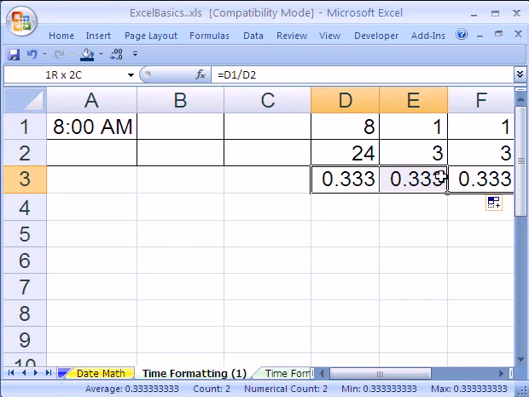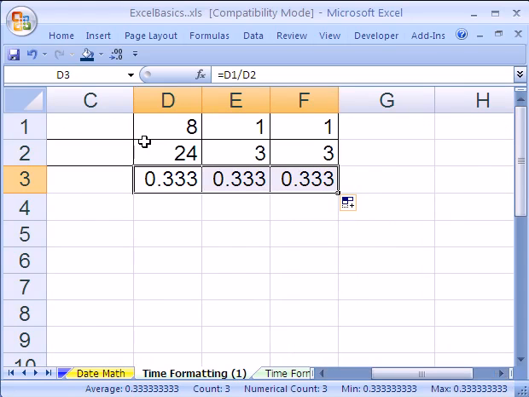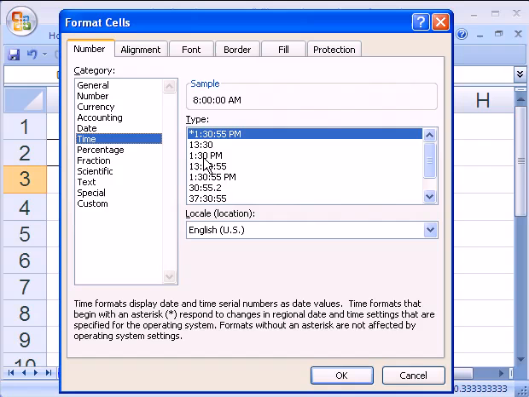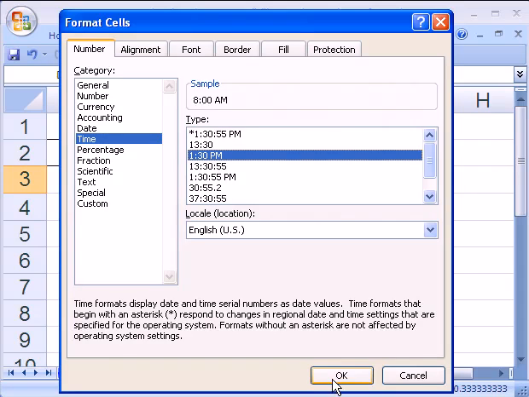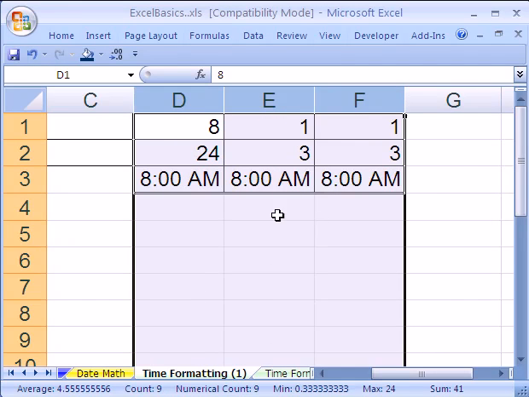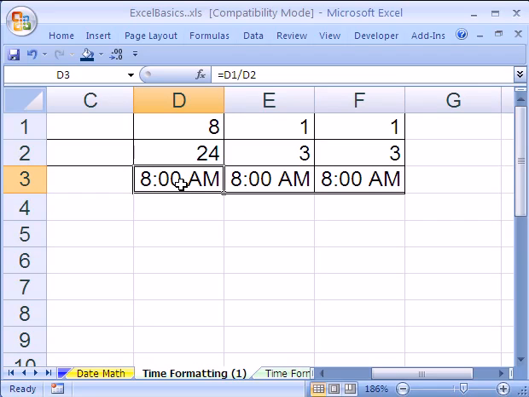But now watch what happens when I format this. Control 1. I go to time, and I'm going to select this one right here, and then click OK. I'm going to fix the column widths, highlight the columns like that, and then double click. Sure enough, we can take the number 0.333 and format it, and that is 8 AM. Usually we type in 8 AM, and then what's behind the scene is the proportion of one 24-hour day.